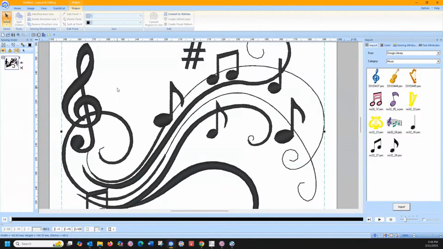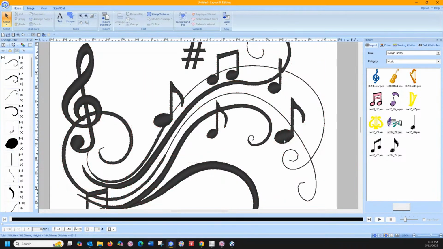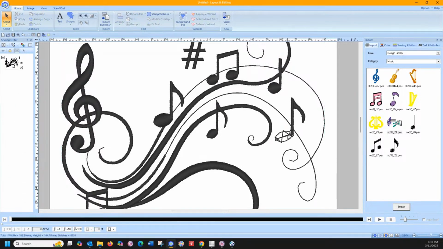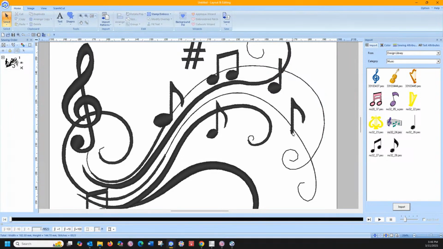So that gives you some options, and you can delete parts of it if you want to. Let's say you don't want, let's expand this out a little bit. Let's say we don't want this note. Let me hold my Alt key down. If I touch the Alt key and press delete on my keyboard, right on that spot, let's see if I can get the one I want.